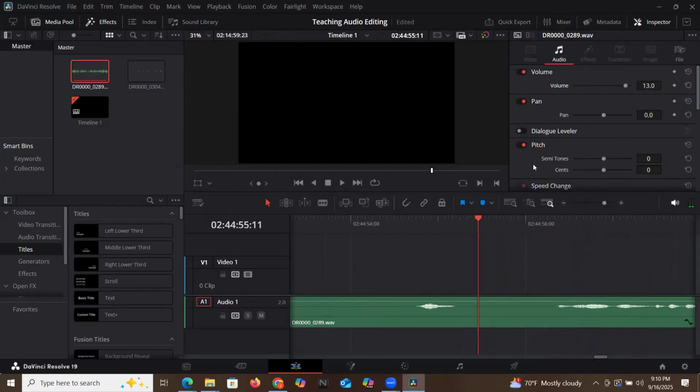But again, I just want to go over a few of these other tools again real quick. So pan, right now it's right in the middle. Your left speaker, your right speaker, ramble on. Okay, ramblers, let's ramble. And I'll reset that to 0.